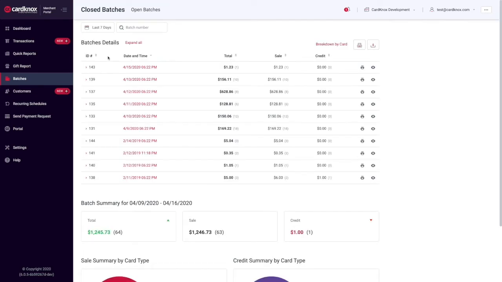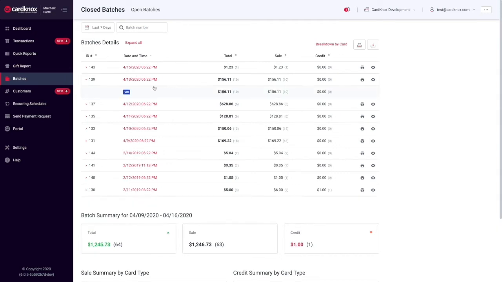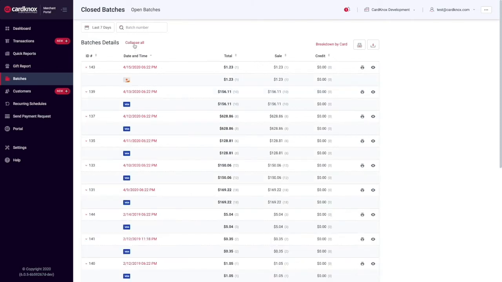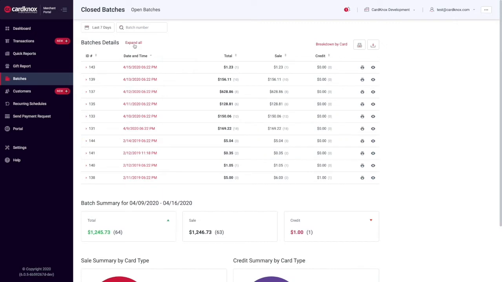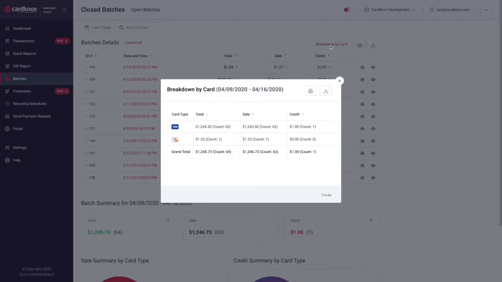Here you'll see a breakdown of the last 7 days, and within each one, I can click and see more details. I can also expand all by clicking here. Collapse. If we want to see a breakdown by card, we click here. You'll see the card type and the totals for each. We can also print and download as a CSV file.